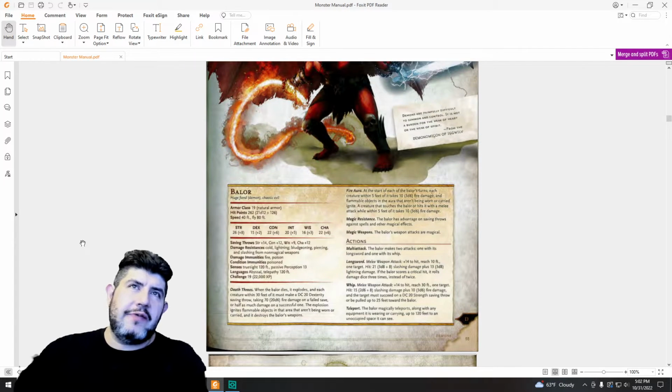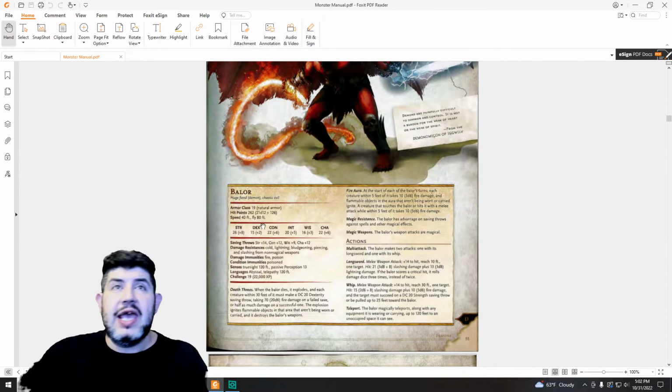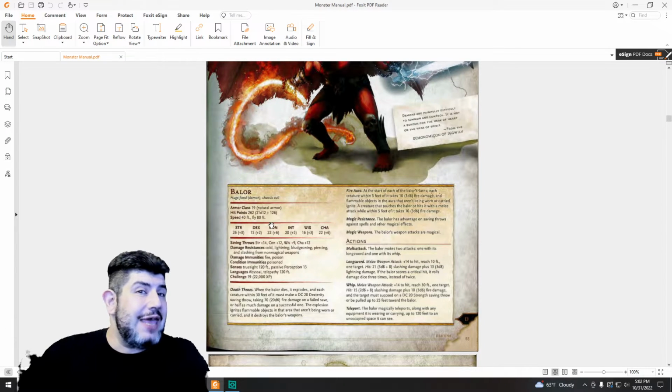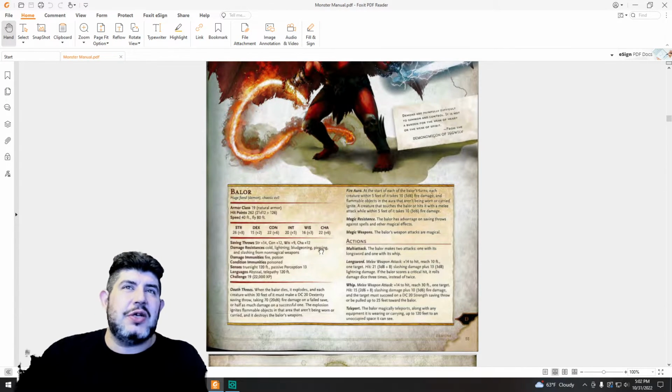Now, Baylors have been nerfed considerably for 5th edition, but they still are a menace to deal with. They're still a juggernaut. They can fly double their movement speed. So they fly 80, they can move 40. They have 262 average hit points, or 21d12 plus 126 if you want to roll it out. They have an AC of 19, that's their natural armor.